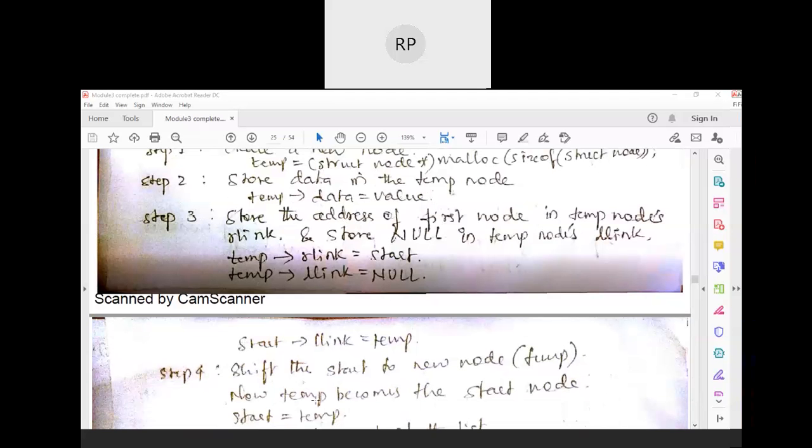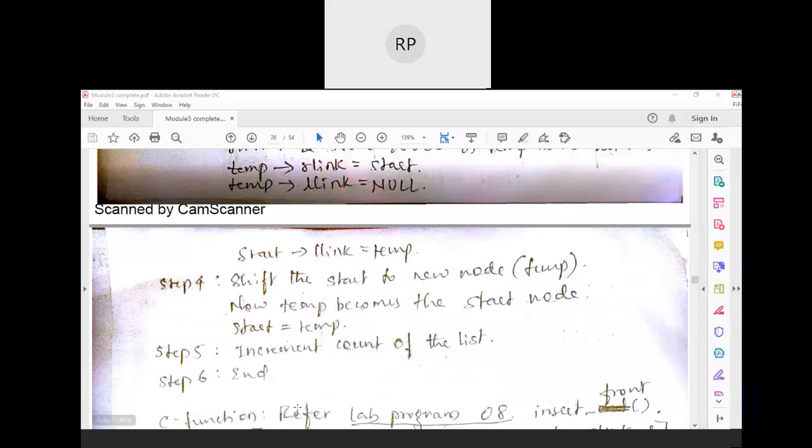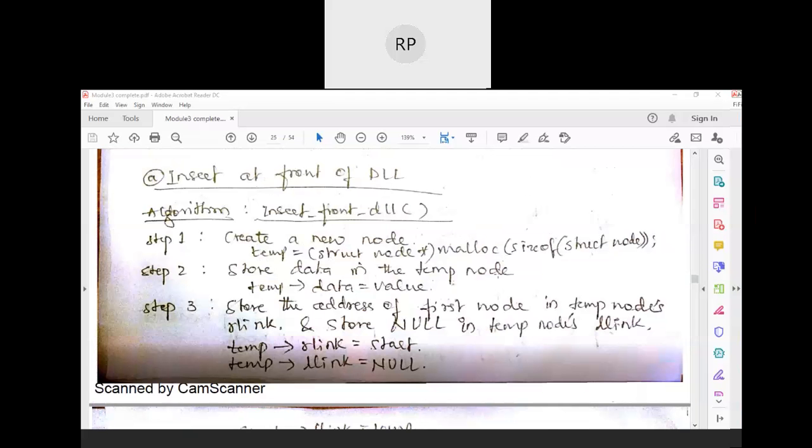After that you need to shift the start to the new starting node, that is temp. Now temp becomes the start node, that's why you assign start is equal to temp, and finally you increment the count of the list, because after inserting the new node the number of elements is going to be increased by 1. Then finally you end the algorithm. This is an algorithm to insert the new node at the beginning of a doubly linked list.